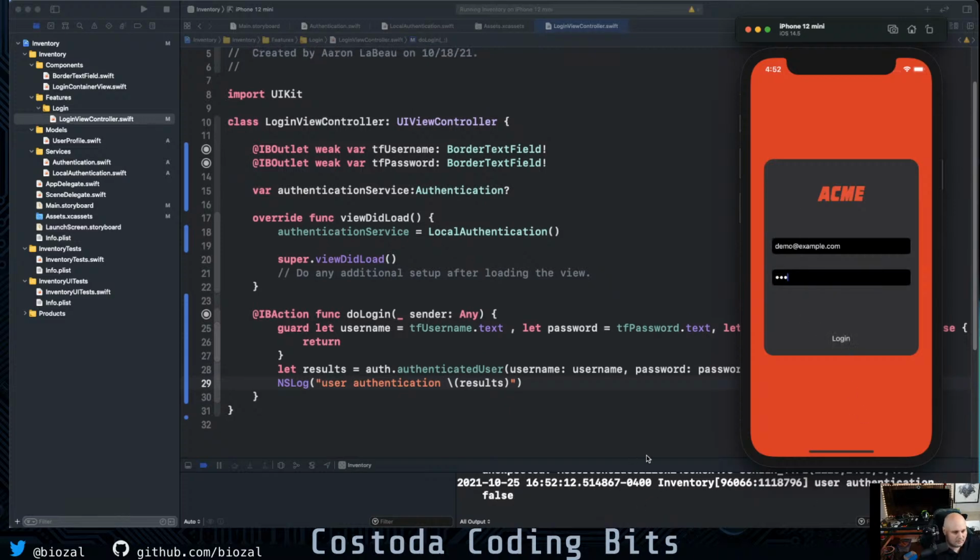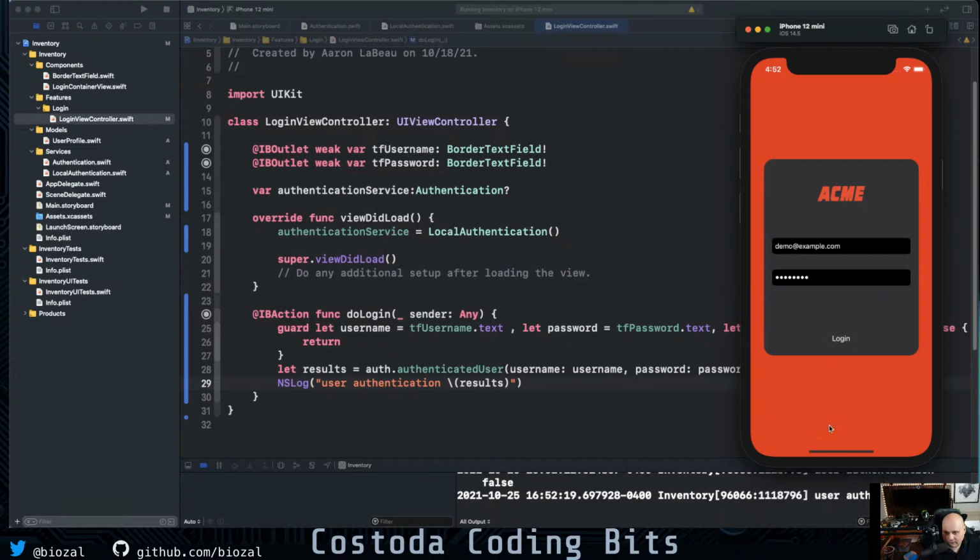That's what happened. So user authentication is false, which means it was wrong. Let's try it with the proper user password. And now we have authentication true. It's that simple, folks. We went through and we got an authentication service up and running.